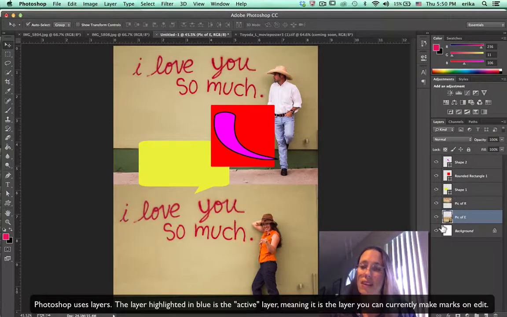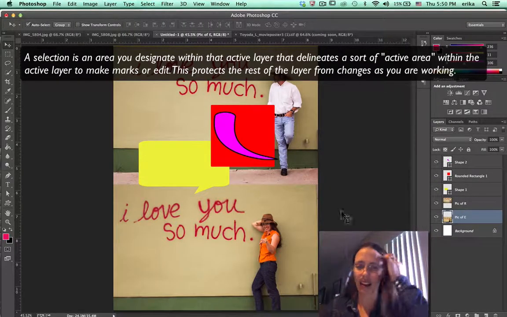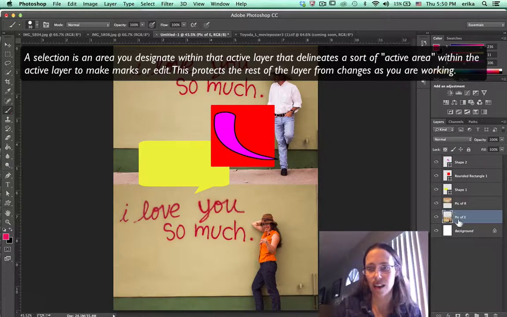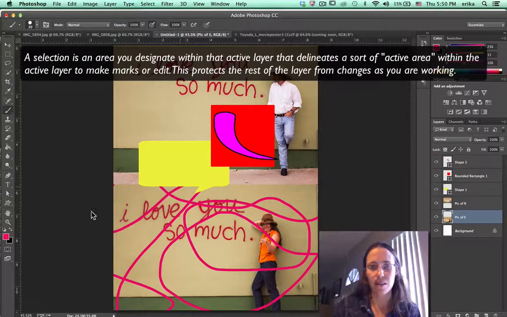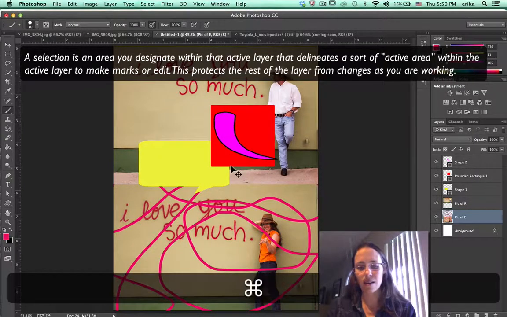Within that active layer, if you make a selection, it's almost like making an active area within that layer. So for example, right now there's no selection. I have a brush, and on this picture of E, I can paint everywhere. Notice it's not showing anywhere up here because these layers are all above picture of E. Okay, let me undo that. I'm going to say Command Z.